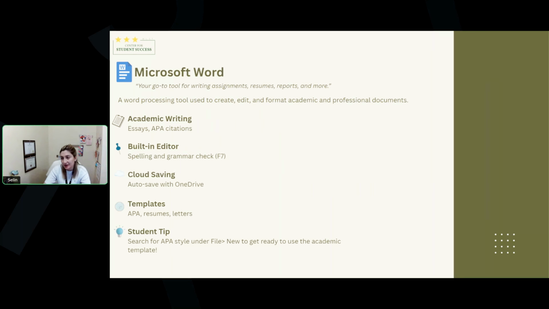Let's start with Microsoft Word, probably the tool students use most. You will use it for essays, research papers, resumes, and more. Word supports APA formatting, which is very important for your assignments, and it's required in our university. It also comes with a built-in editor for checking spelling and grammar, and you can also save automatically if you are signed in.